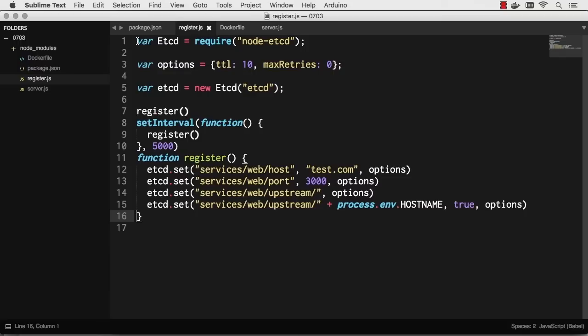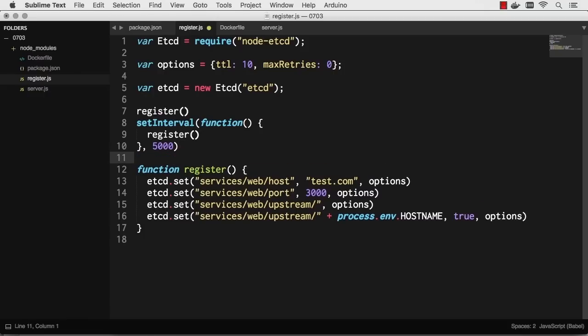And we're simply setting some options. We're going to set a TTL of 10, which is a lot shorter than we normally want it to be, but I don't want you waiting around for 30 or 60 seconds while we wait for the TTL to expire. So in 10 seconds, all of our registrations will expire, and then we're creating our new etcd, and the host is simply etcd, since we can refer to it as etcd, since it's in Docker networking and we can use the host name. Then we're going to run this register function.